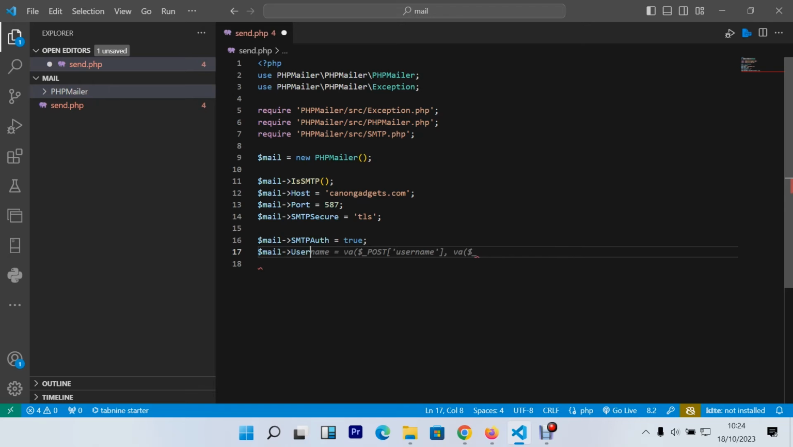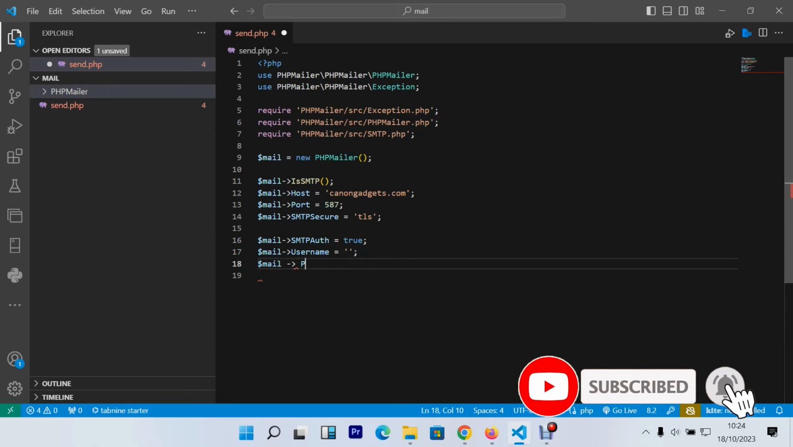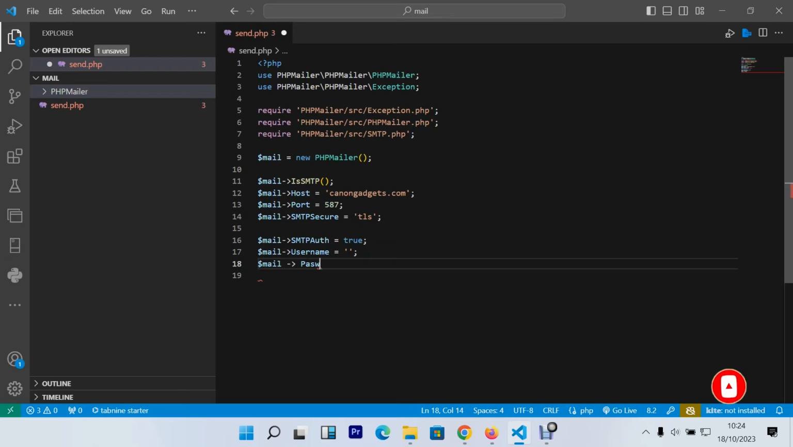Let's say username will be equal to... I won't expose my username to you guys, so here you will use your own username, and then you'll give it the password. I'm pretty sure when you get your domain, you're given these credentials by your hosting company.